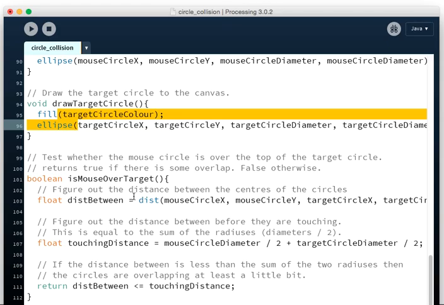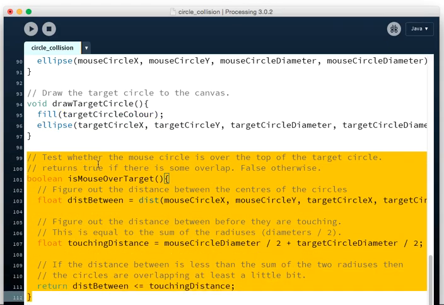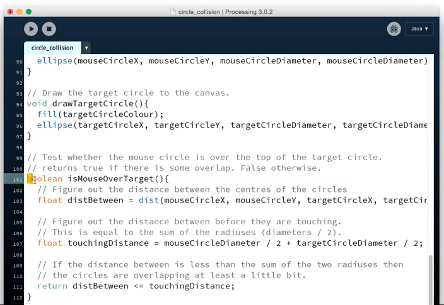I guess for collision detection, this is what you might be interested in. So this is a very simple function that tests whether two circles are overlapping. The function is going to return a boolean, a true-false value, and its name is isMouseOverTarget. So I can say if isMouseOverTarget, round brackets, and that's going to return true or false. So I can use that in an if statement, for example.